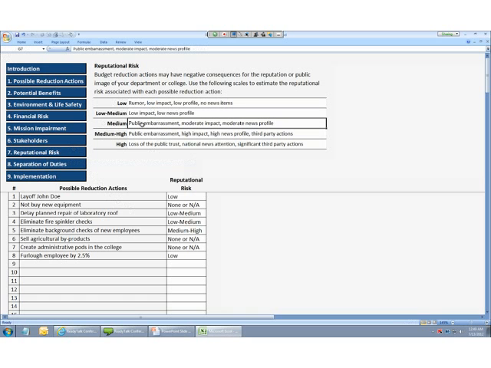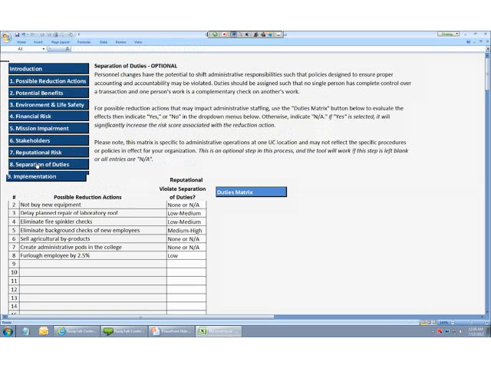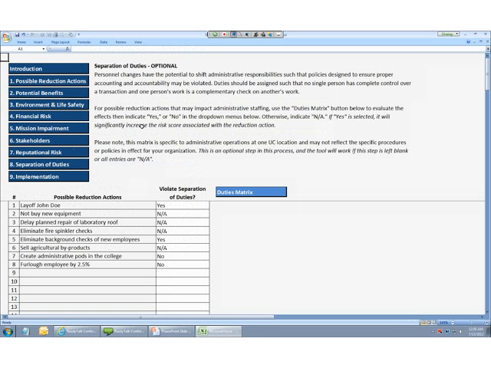Now, the last step of the assessment process is what we call separation of duties. This is very specific to the University of California's internal practices, but the concept can apply more broadly. That is, administrative duties are separated to maintain accountability in proper accounting functions. The purpose of this, so we actually have a matrix that shows the different duties.